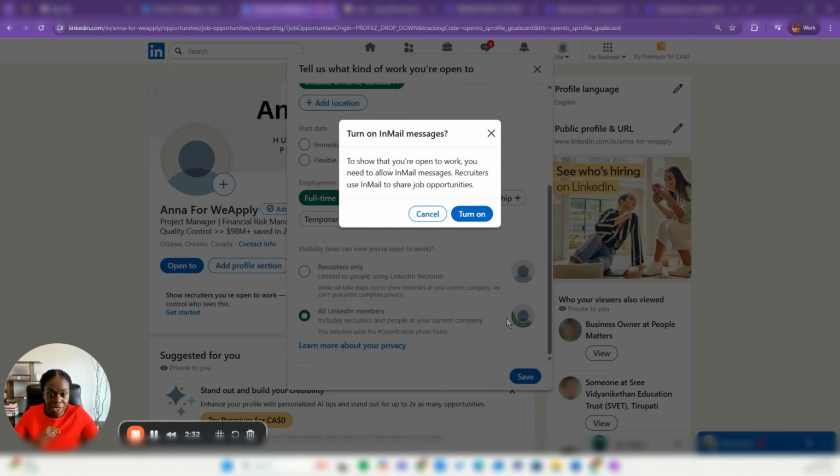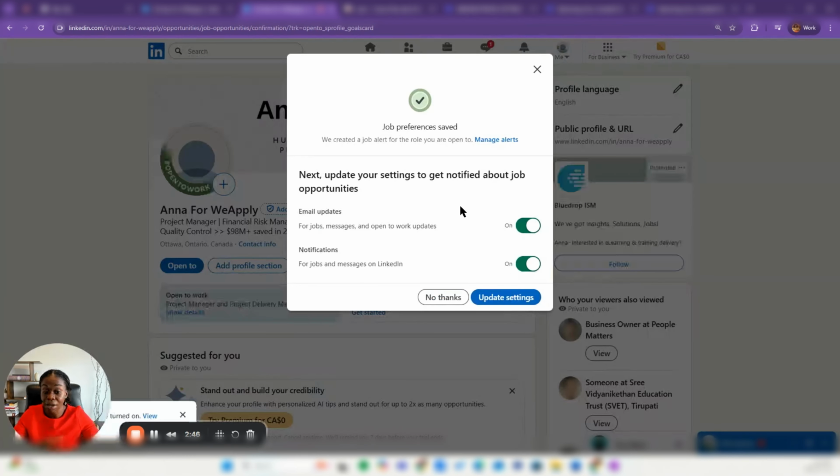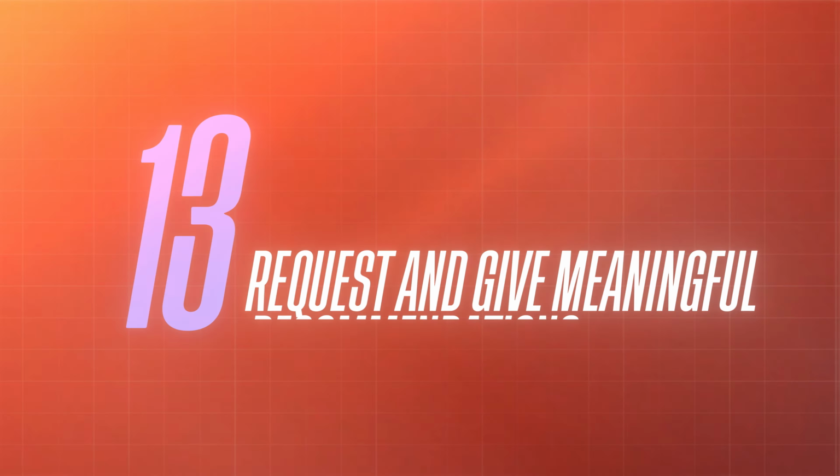You click on save. You are going to have to turn on InMail messaging, which I had turned off in the past, so I'm going to turn it back on. That way recruiters can reach out to me for opportunities. And then this is just basically updating your job preferences, and you can do that as a next step. What updates do you want LinkedIn to send you by email based on the job titles that you've selected for your Open to Work feature?